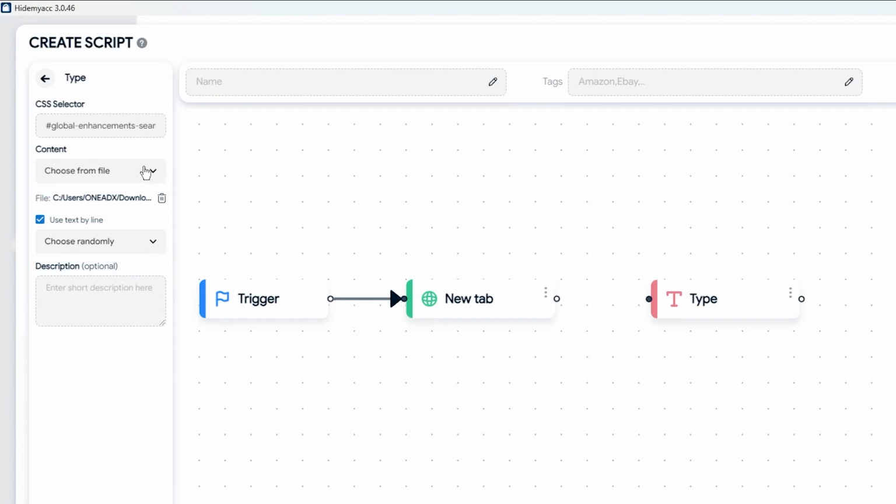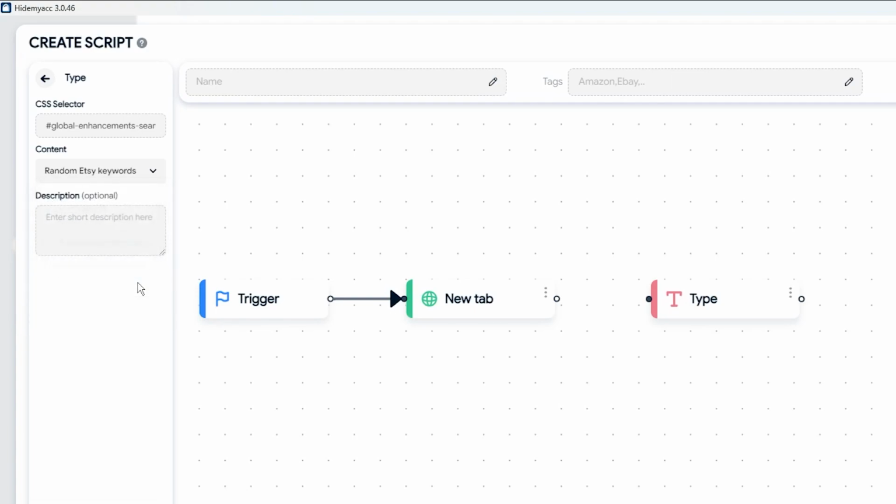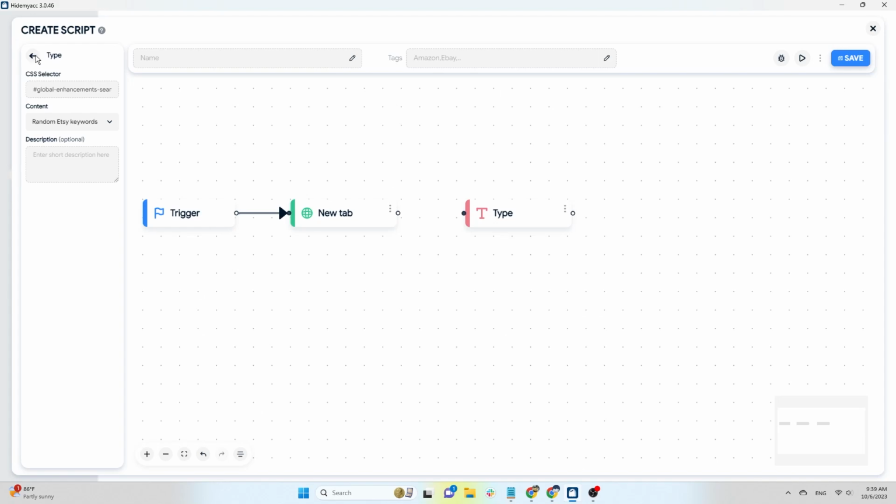You can also choose to fetch keywords from the keyword database of Google, Amazon, Etsy, or eBay on the Hidemyacc system. Depending on the website you are accessing, you can select the appropriate keyword database. In this case, Hidemyacc will randomly select keywords from Etsy. That's it for the steps to use the type command.